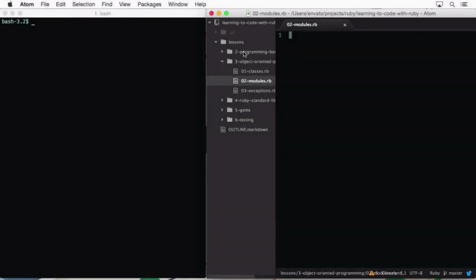In this lesson, we'll cover the topic of modules. Modules are a little different from classes in the way that they provide different responsibilities. Let me show you. The way you define a module, at least in Ruby, is really simple. All you have to do is type in module and then the name of the module.